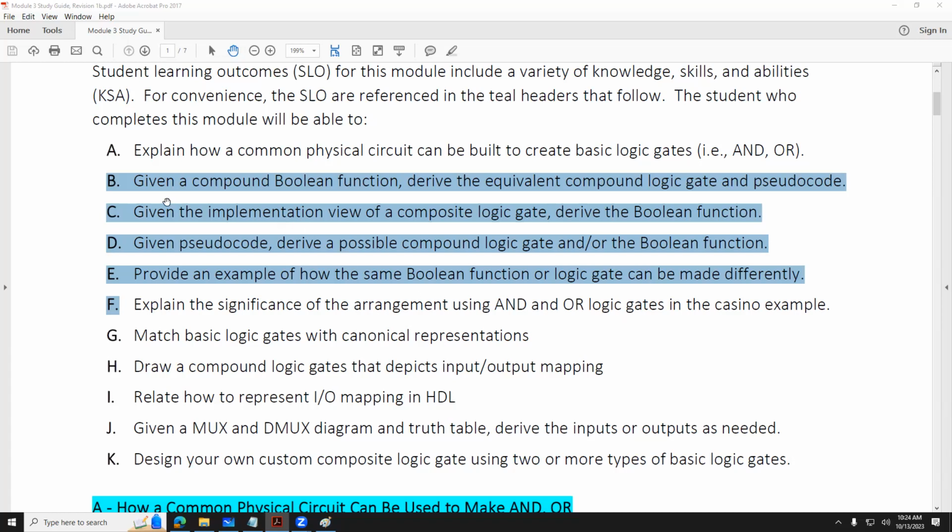In particular, I want to call your attention to the student learning objectives that are highlighted on your screen. Student learning objective B says, given a compound Boolean function, derive the equivalent compound logic gate and pseudocode. So we want you to do what we started to do last module. If you're given a diagram, we want you to be able to come up with the Boolean function. We want you to be able to come up with the truth table. And what's the common denominator in every case? The truth table. What do you need in each scenario? A truth table. If you want to work forwards or backwards from diagram to logic statement to HDL code and back and forth, what do you need in the middle? A truth table. Every single time.